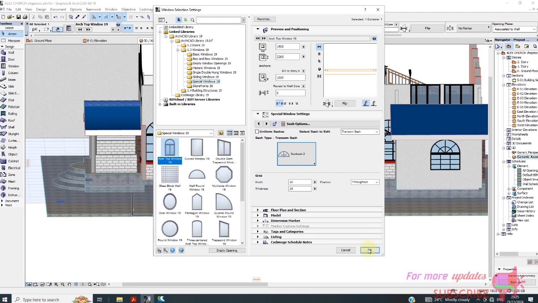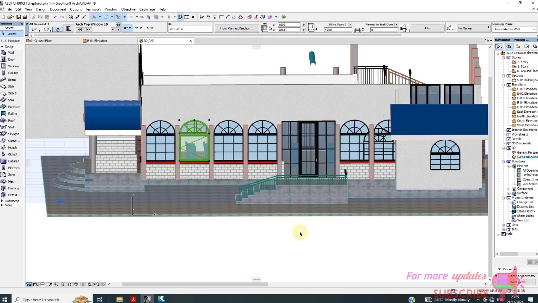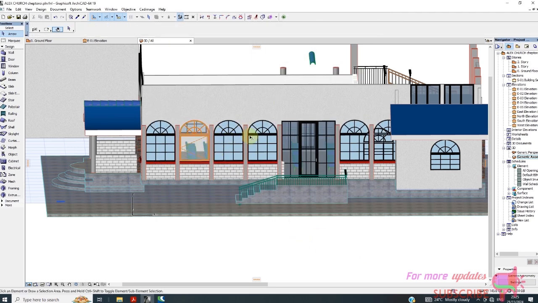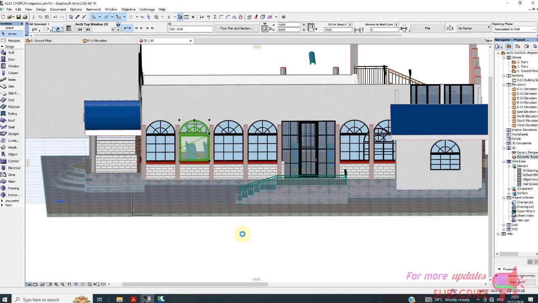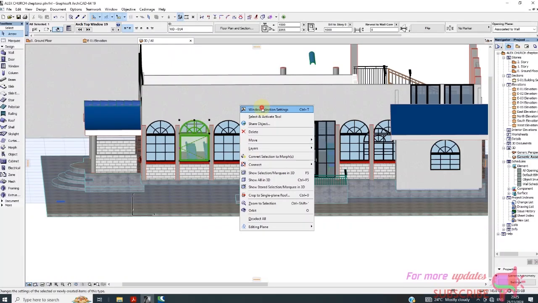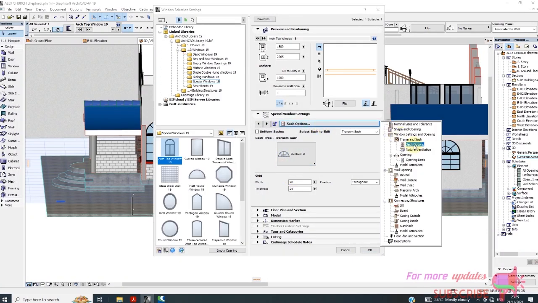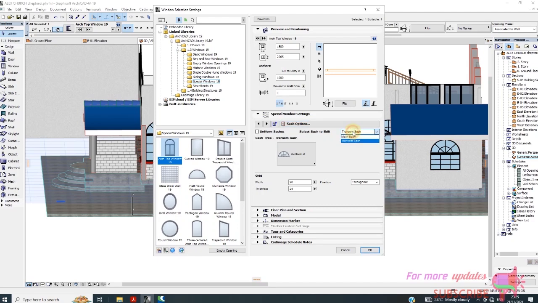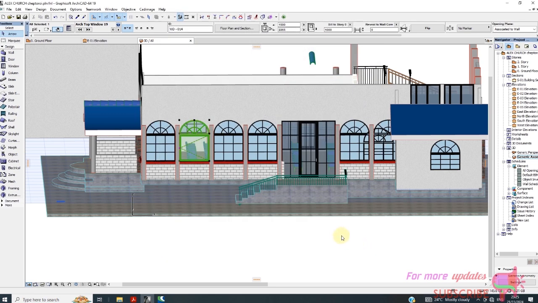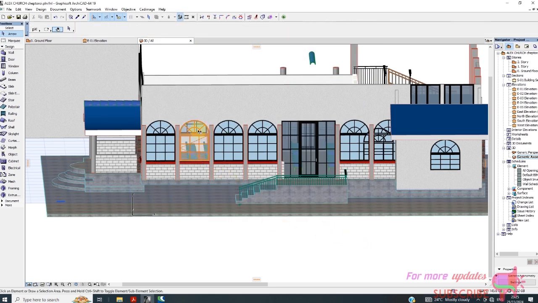So let's see. You can see the way they're starting to be similar. Then again, right click, window selection settings. Again for search options, I'll go now to main search. I'll change this one to HV grid 3. Now you can see.